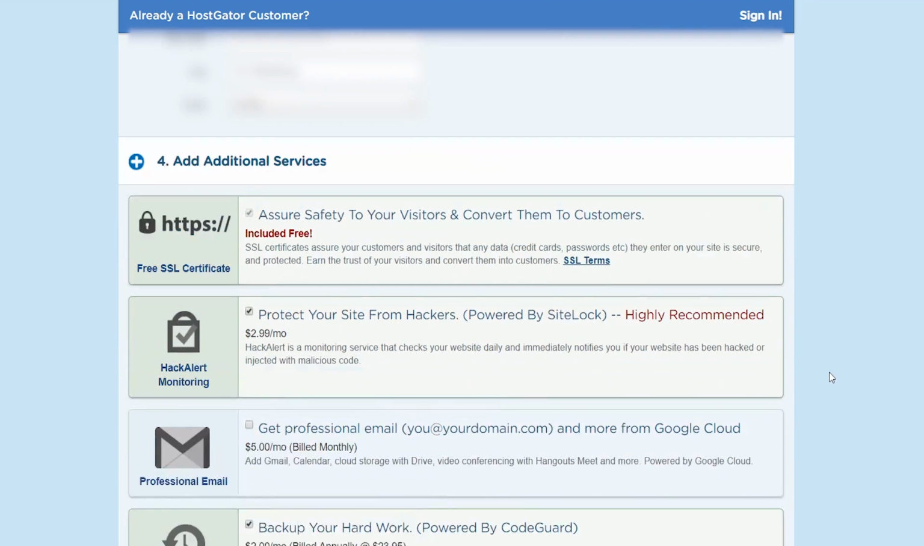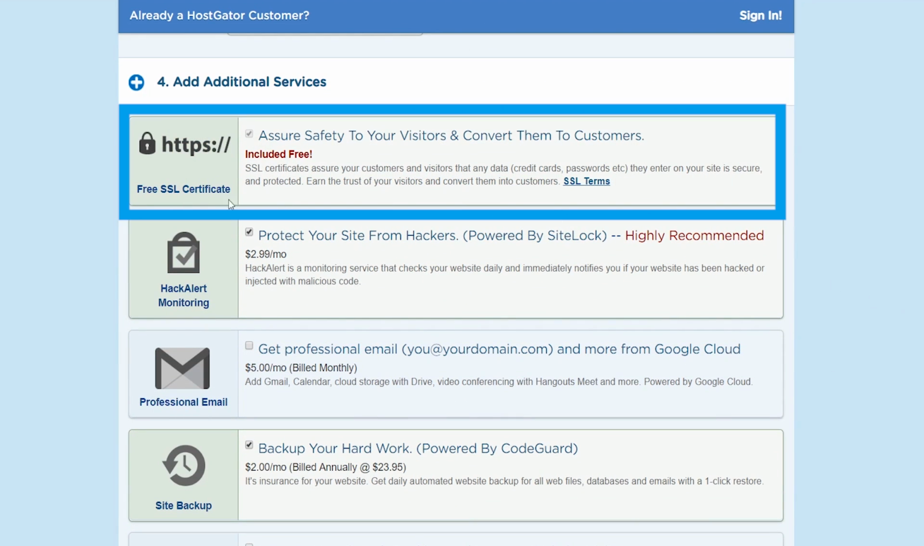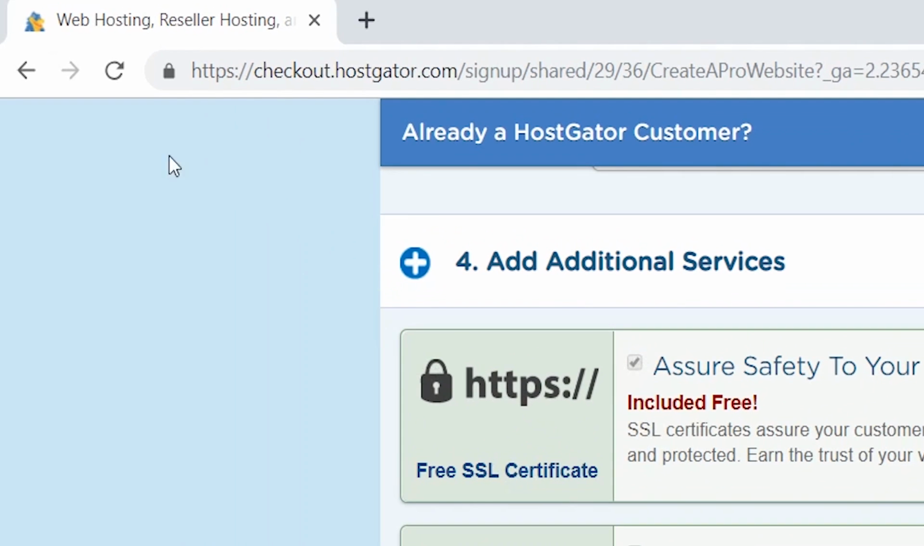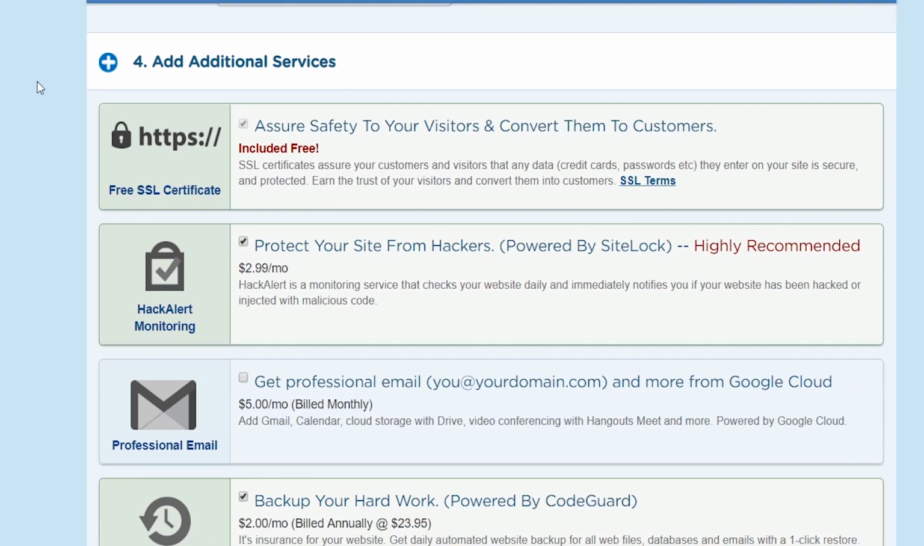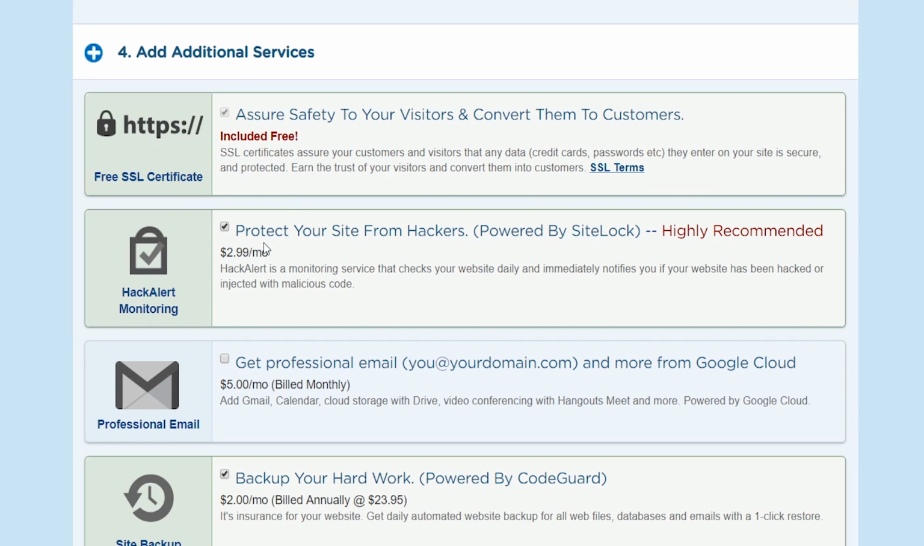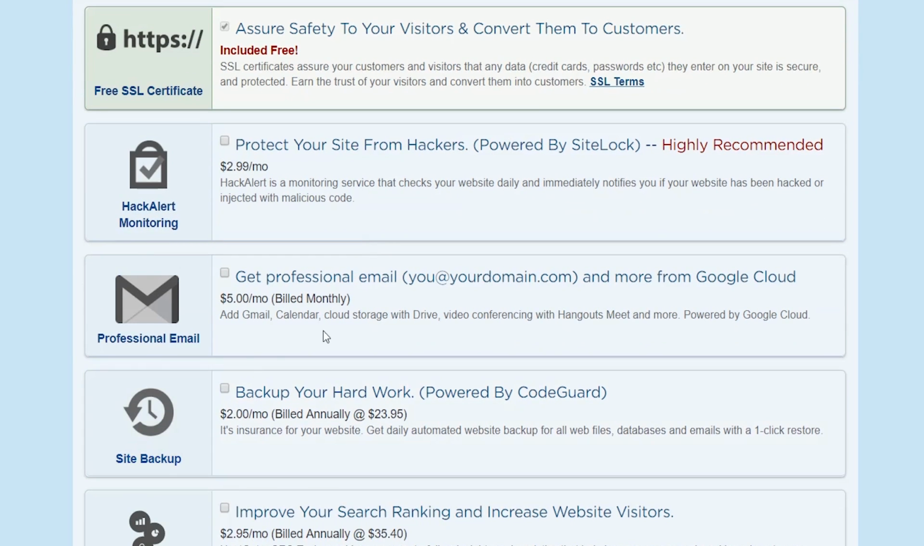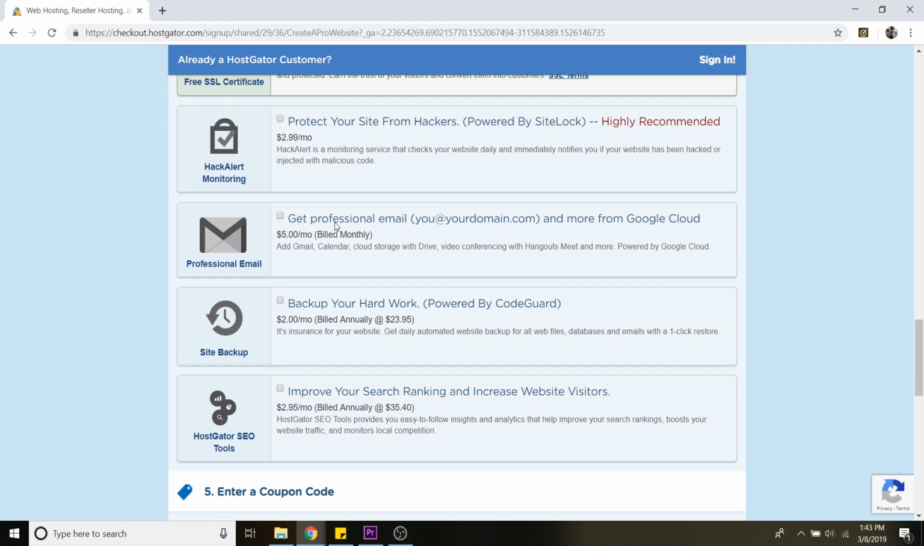So now we can head down to the additional services. And you wanna leave this free SSL certificate checked, because that's the little lock symbol on your website that lets people know that this website is safe and secure. So go ahead and just leave that checked. And what we're gonna do is uncheck protect your site from hackers, uncheck back up your hard work, because I have videos on my channel that show you how to do a lot of this stuff for free.